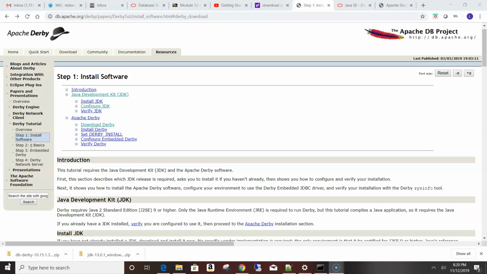Here I'm on the Apache DB project site, and it has some great instructions here on what you need to do. Of course, the first thing is install the JDK, which we already have. And then we're going to come back to configuring that in a bit, because you'll have to do some tweaking with your path once we get the database installed. So the first thing that you will want to do is download Derby.